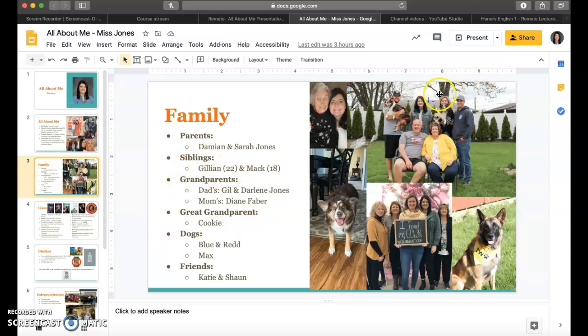My sister Jillian is 22. She's currently student teaching at Warrensburg, and her fiance Austin is right here. They're getting married next June. And then Mac is over here. He is 18. He's currently a senior at Argenta. For my grandparents, on my dad's side, I've got Gil and Darlene, and on my mom's side, I've got Diane. My great-grandparent includes Cookie. This is Cookie up here.